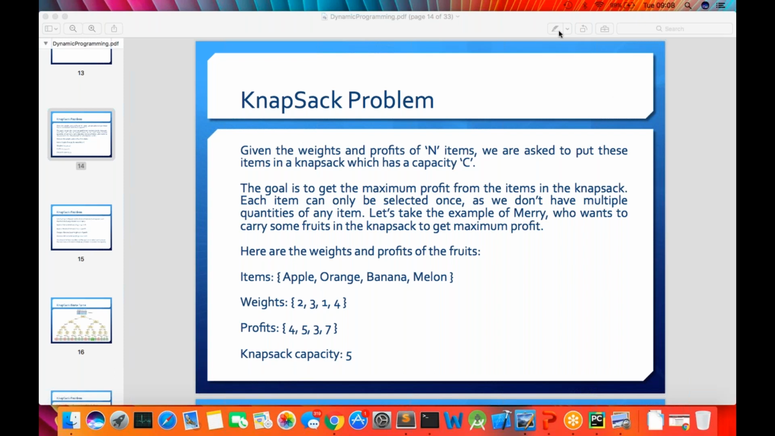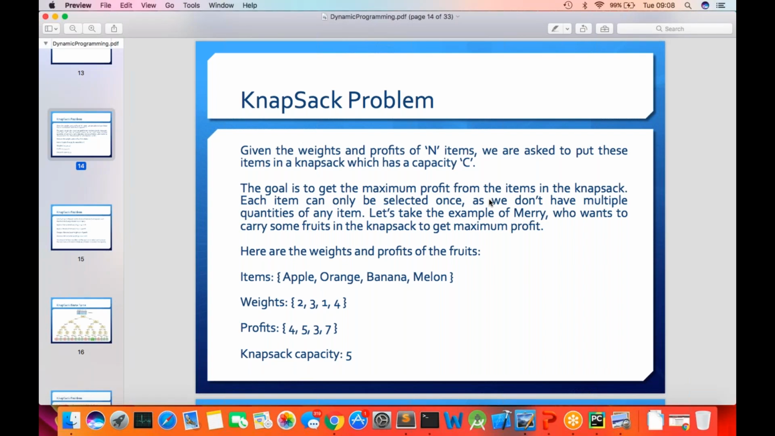Right. So the next part of our discussion is where we got these items: apple, orange, banana, and the melon. There are some weights, and there are some profits with respect to them. The knapsack capacity is 5. So what are those items you will be picking so that it makes the best combination?